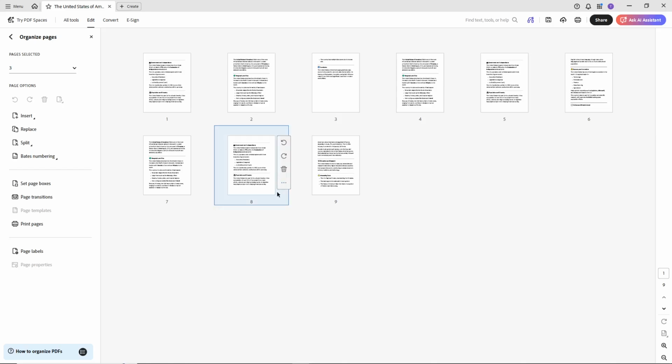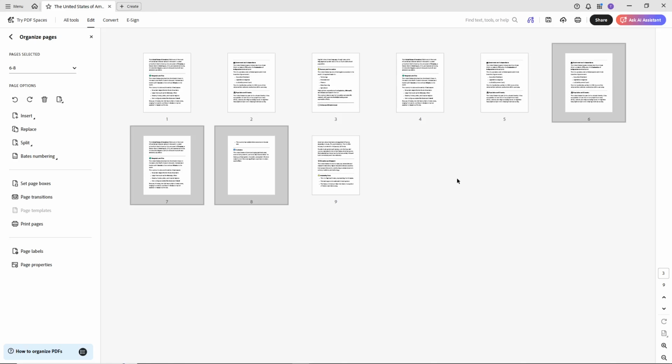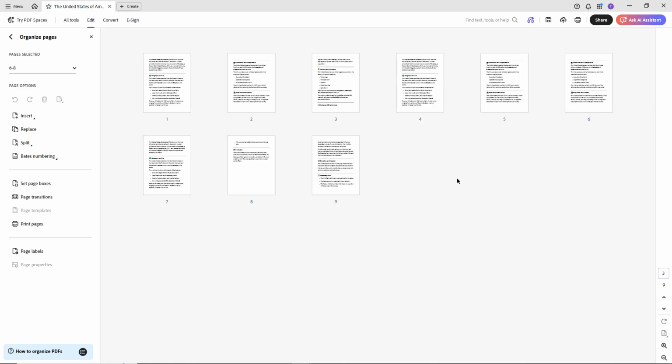Alternatively, if you want to rearrange multiple pages at once, like 2 or 3 pages together, press the Control button on your keyboard. While holding Control, click on the additional pages you want to move. This allows you to select multiple thumbnails at the same time. Once you've selected all the pages you need, drag them together to their new position. Again, watch for that blue insertion line to guide you, then release the mouse to drop all the selected pages into place.